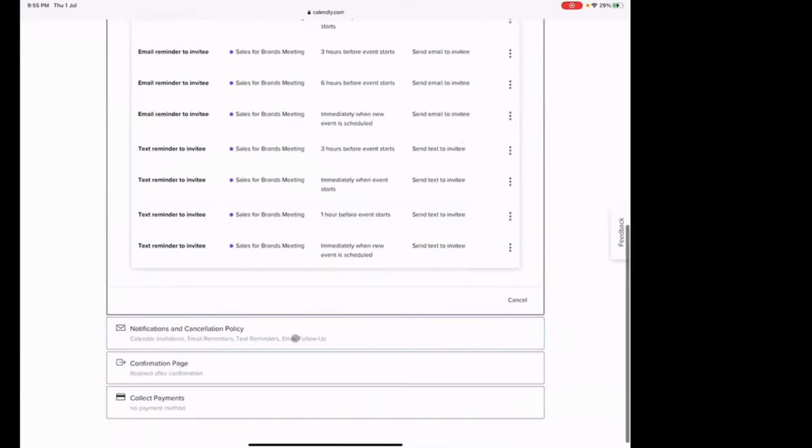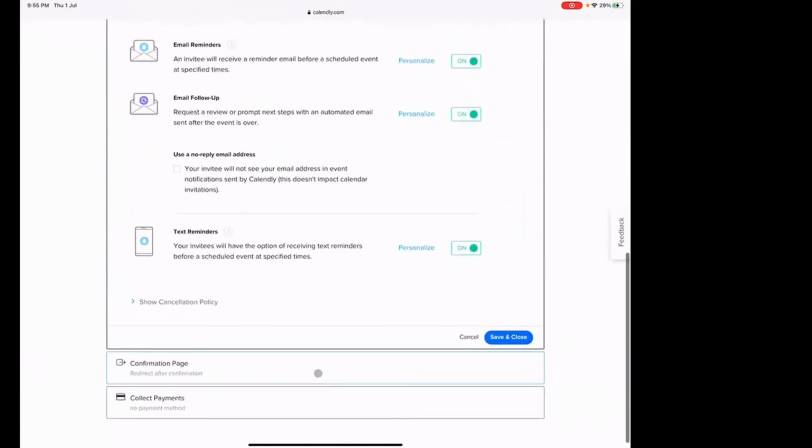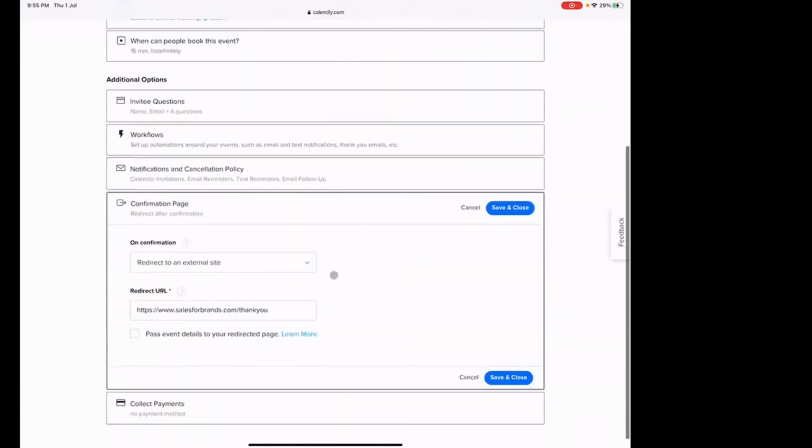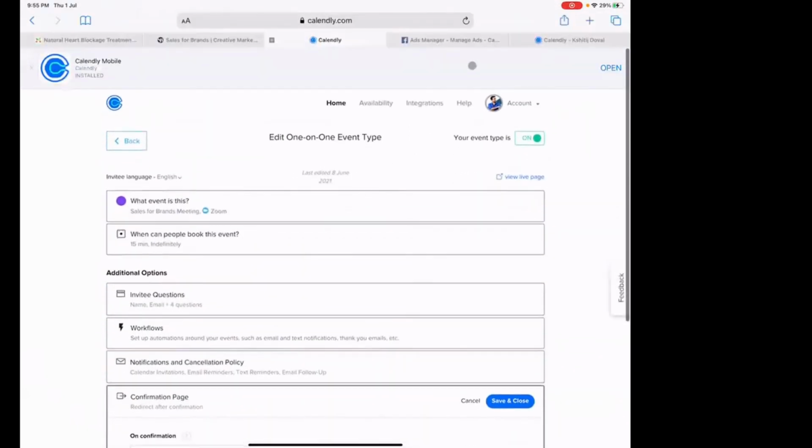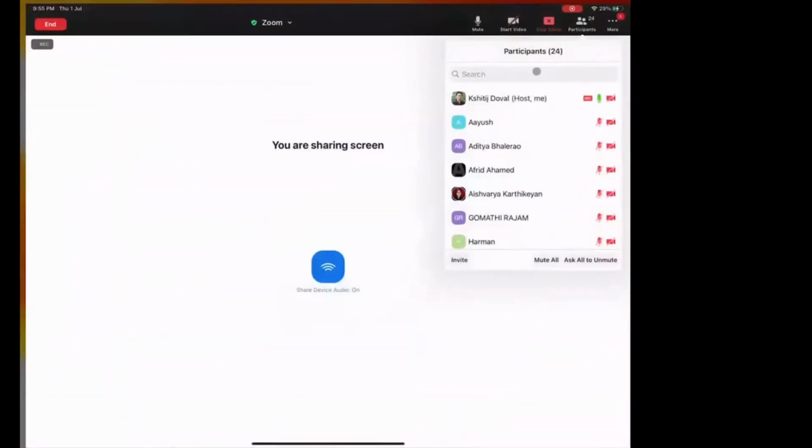Just like that, you can have notification and cancellation policy. There's a confirmation page. Now, this is interesting. What happens in this confirmation page is, if you have your own website, you can create a thank you page. Now, I'll give you a hack. Otherwise, you'll have to install the Pixel to your Calendly and pay some extra money. I'll help you save that money. I'll tell you what you can do.